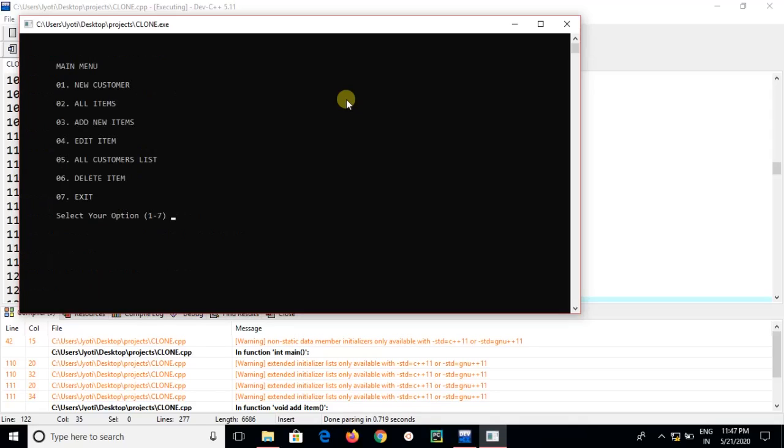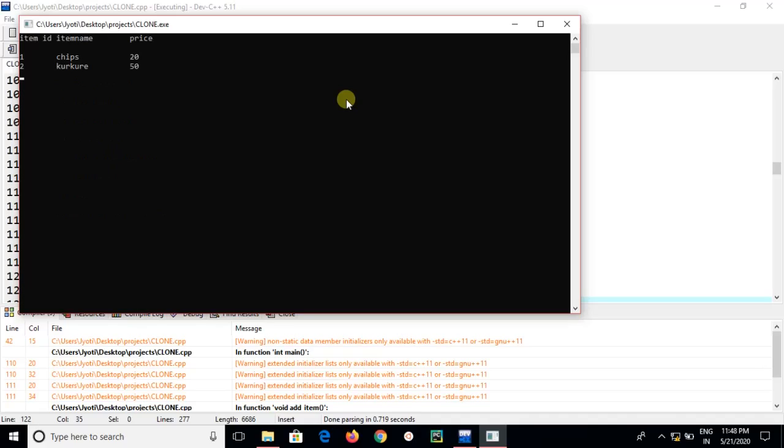And if we want to see all the items, then press 2 here to see the items available. So guys, here two items are available, that is chips and kurkure. And see guys, their price is also available there.